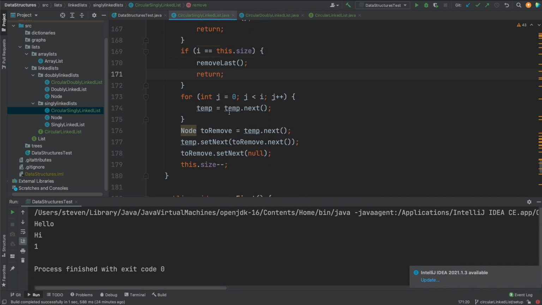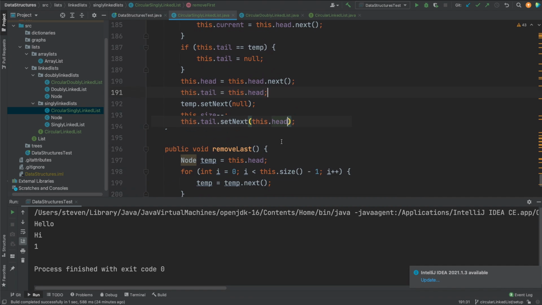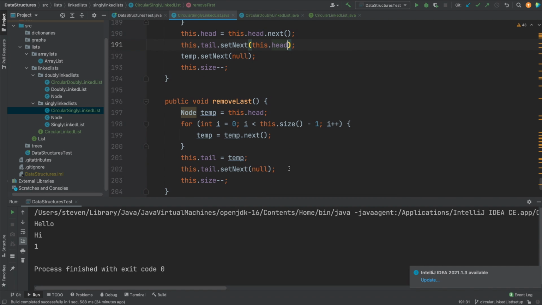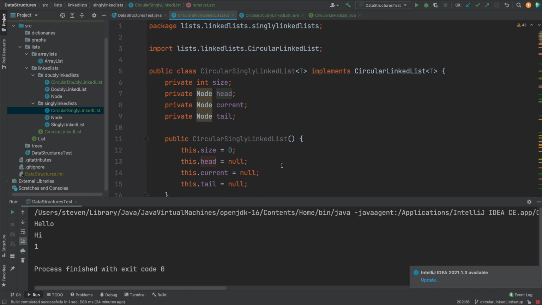Then remove first, we're going to want to do this.tail.setNext(this.head) to point to the new head. And then in remove last, we're going to do the same thing. Generally, this is pretty straightforward. We just know that our tails and heads are attached, so we just have to make sure that we're maintaining that every time we add a node or remove a node.